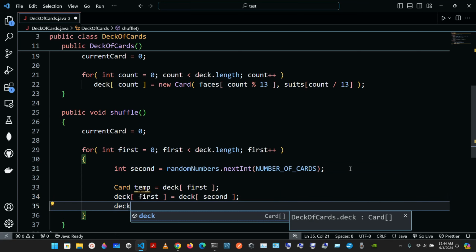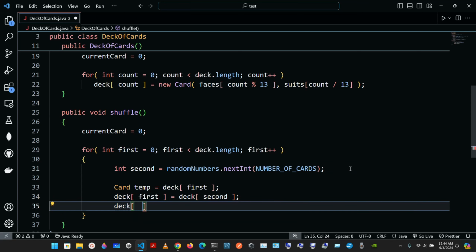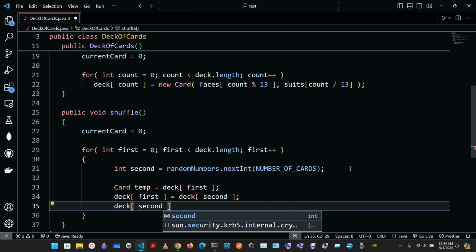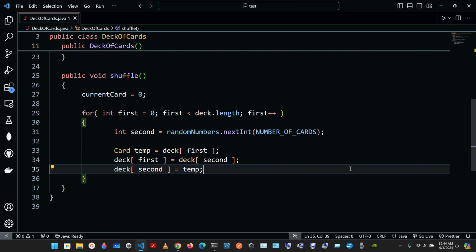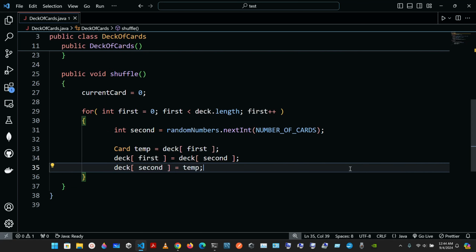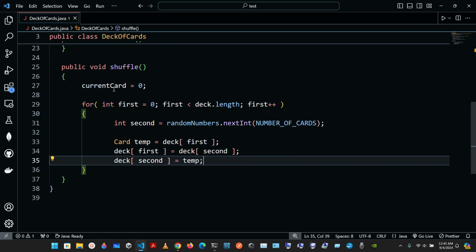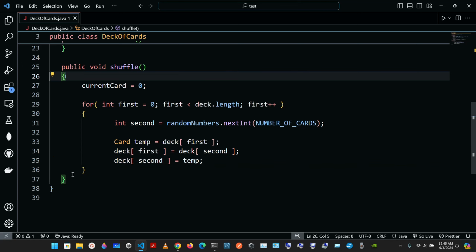We're going to have in the deck, and here is going to be second, and this one is going to be set to the temporary. Okay, so we're going to swap the current card with the randomly selected card. So we have the card temp, we are setting it to the deck first, then the deck first, we are setting it to the deck second. Okay, so that will be the end of this class here.